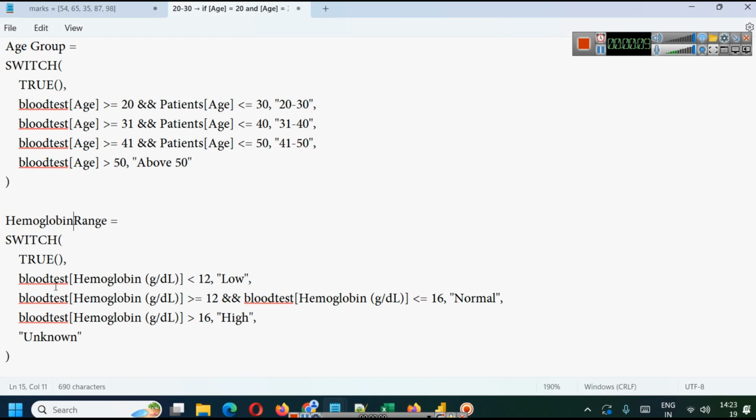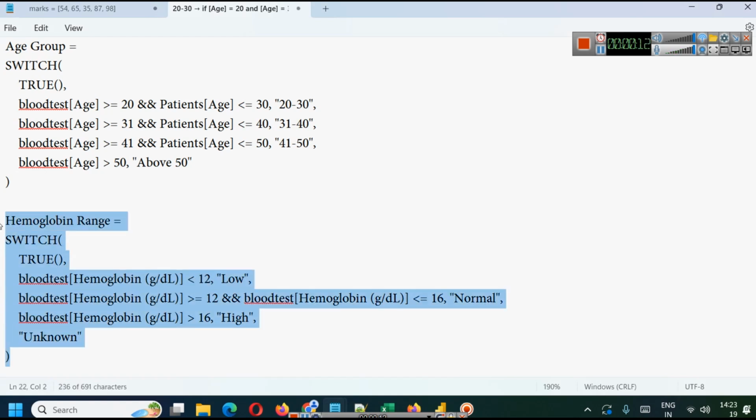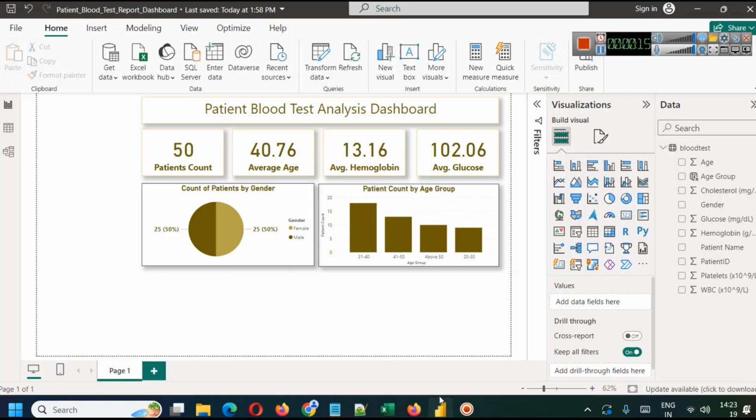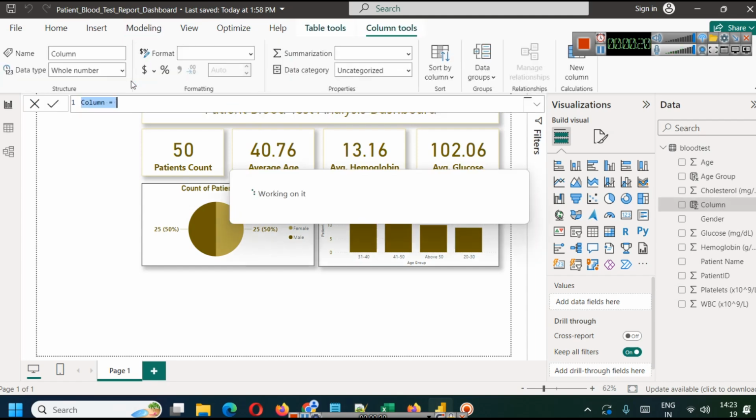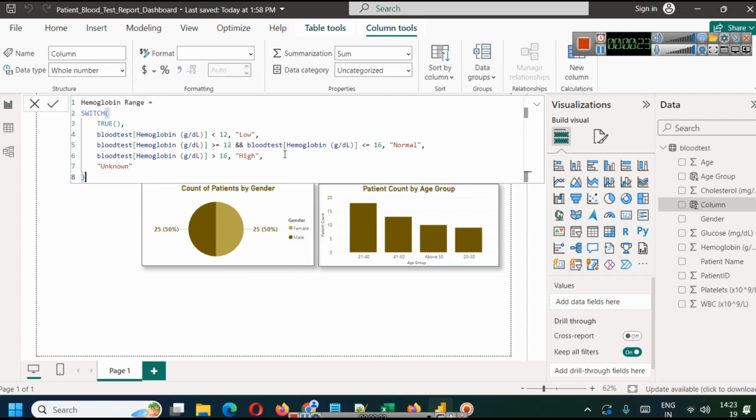Okay, so just copy this, and in the modeling tab, new column, and we will create this. Obviously, in some other cases, 11 may be considered as low. Obviously, as I said, hemoglobin value differs on gender also, like there is a different range for male and female. But here we are just giving a simple explanation of how to do that.